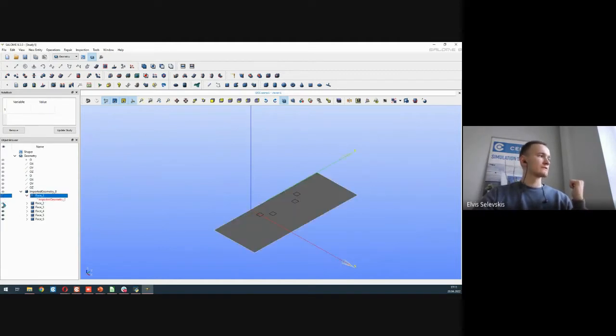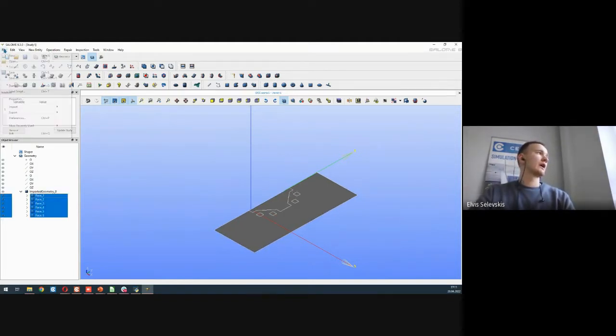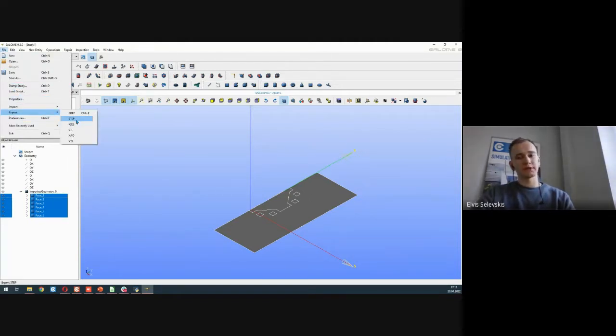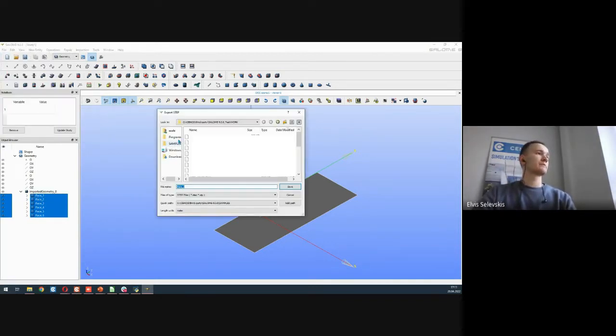Yeah, so the air is fine, the workpiece is okay. And to get these faces out, what we need to do is just scroll over all of them and go here to File, Export, and we can export them as STEP. And these will very nicely be able to be used in the 2D simulation. Press here and select wherever you would like to have them.